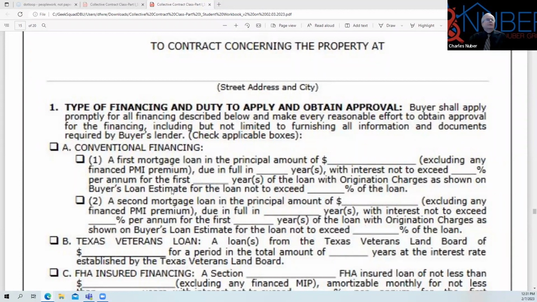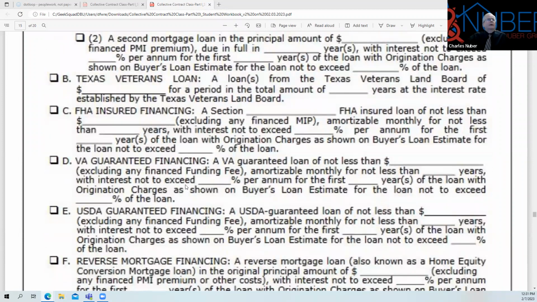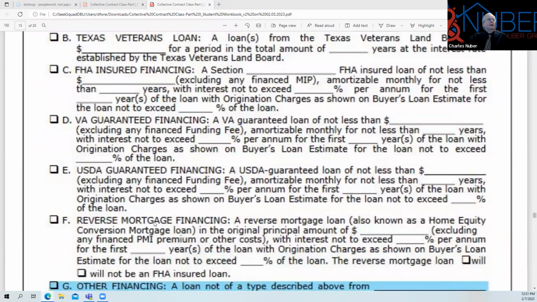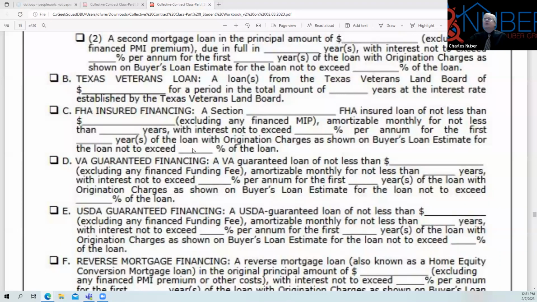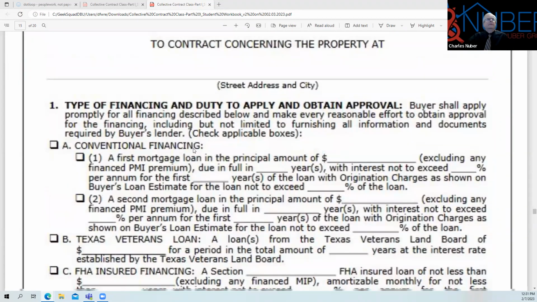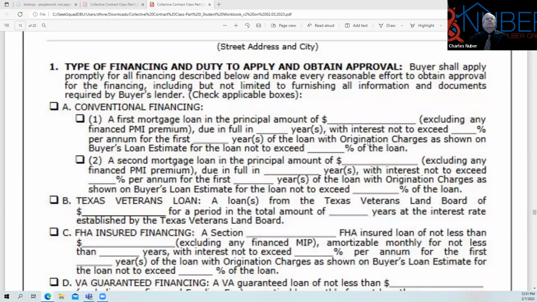In full in 30 years, annual premium for the first 30 years, the loan origination charges as shown on the buyer's loan estimate, not to exceed. Okay, conventional loans, you can get a conventional loan for 1% origination fee of the cost of the mortgage. Okay, so that's 1%. When you get down here to VA and FHA, it's 2%. So make sure you put 2% in there on FHA and VA. Everybody good with that? Okay.